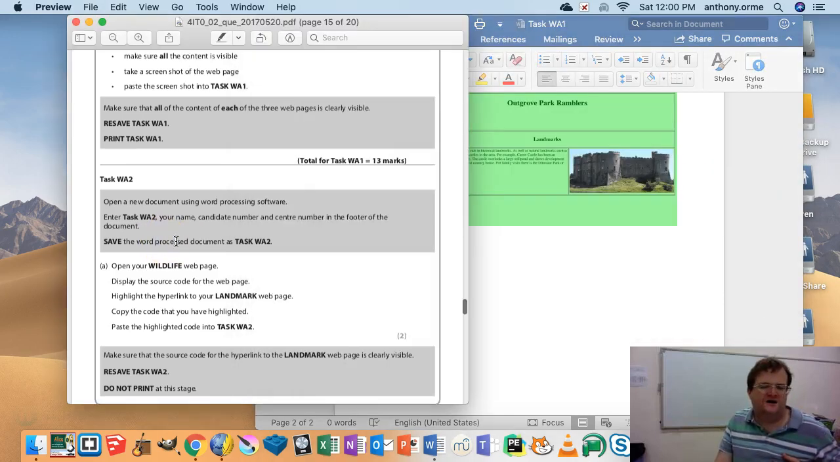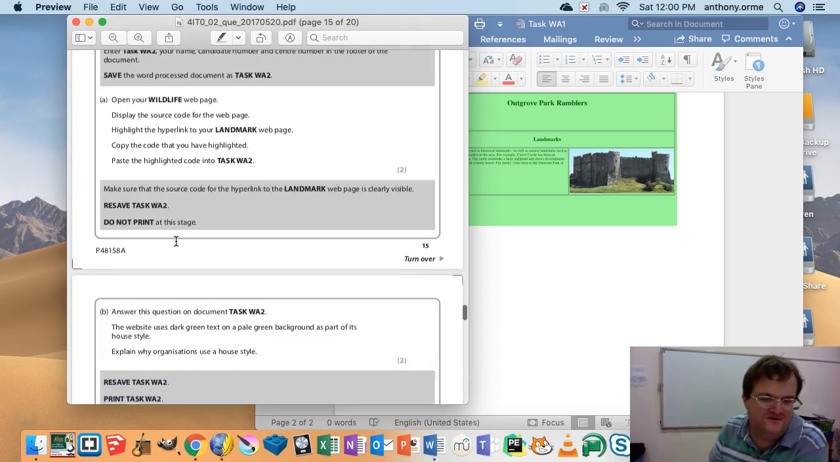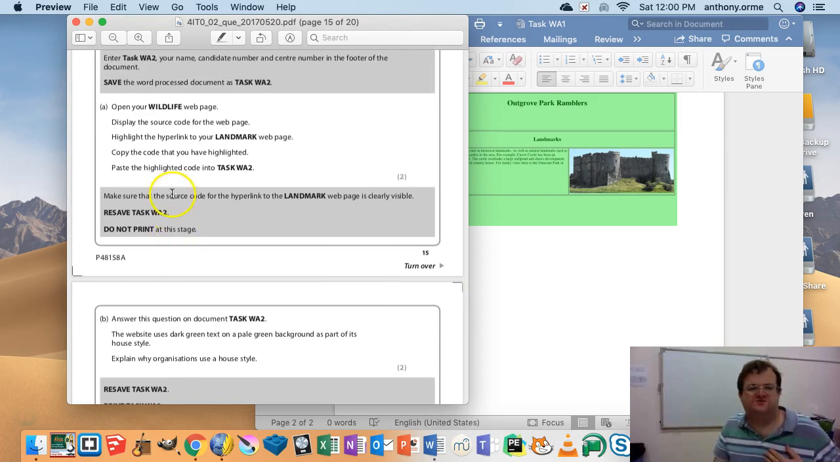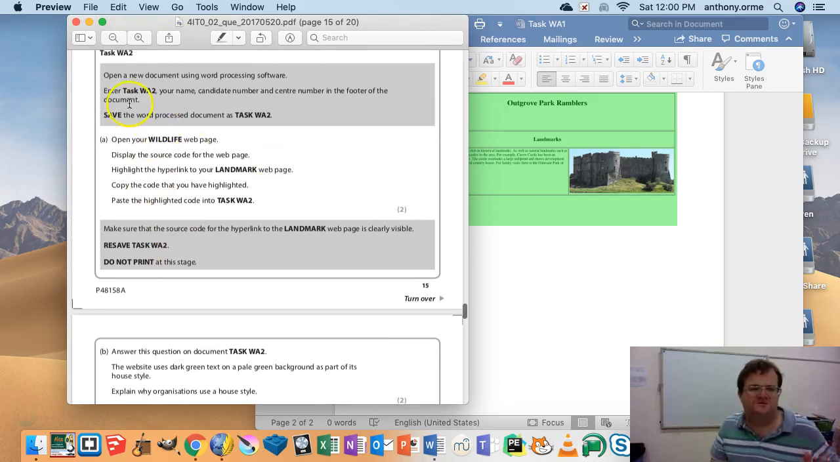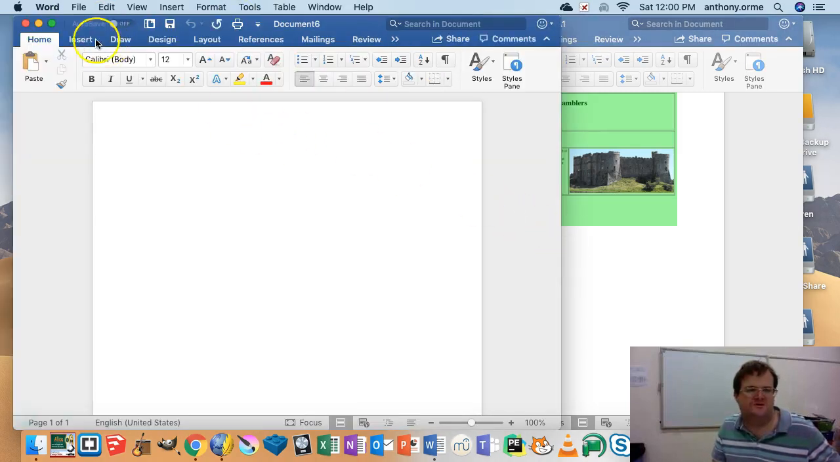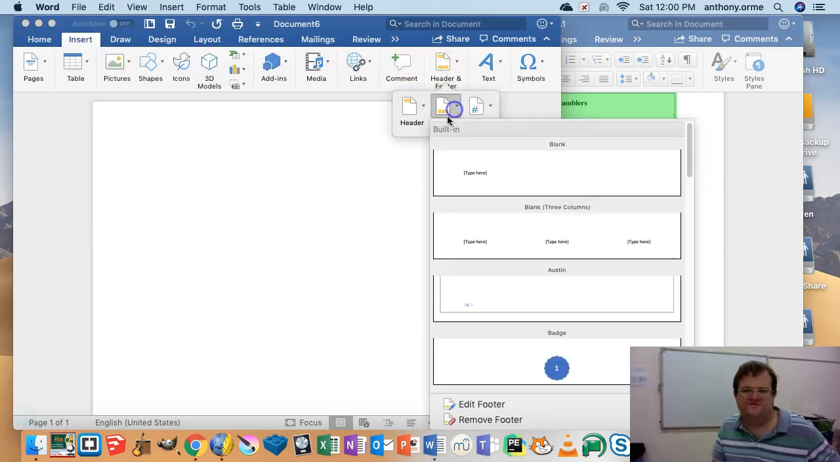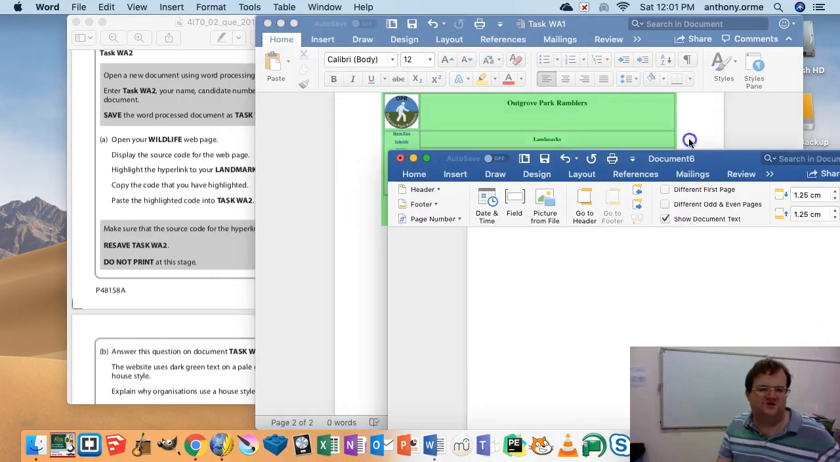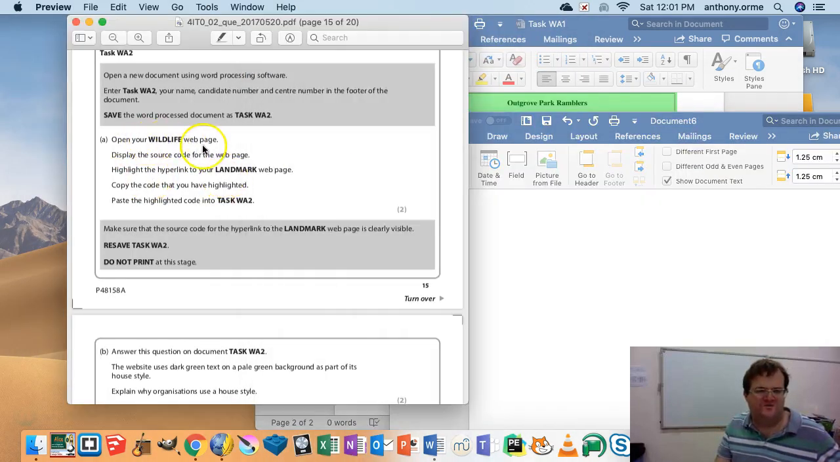And then finally, open a new document. Display the source code. Open a new document, WA2, put your name in the footers. So insert document. We go insert, footer, task WA2, delete, my full name, and I just need to open up the landmarks, open up wildlife and highlight the landmark link.